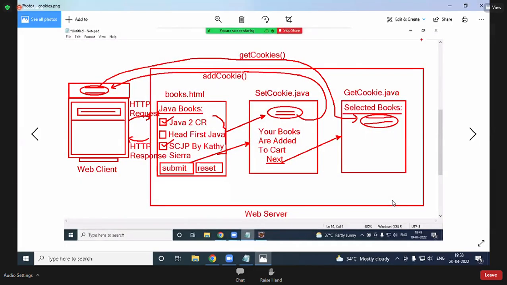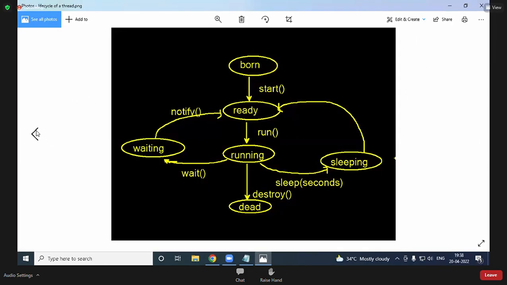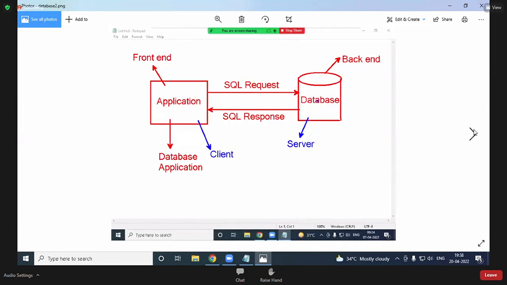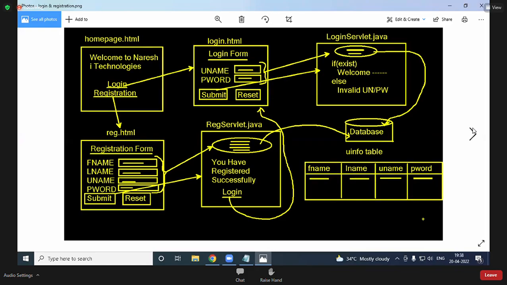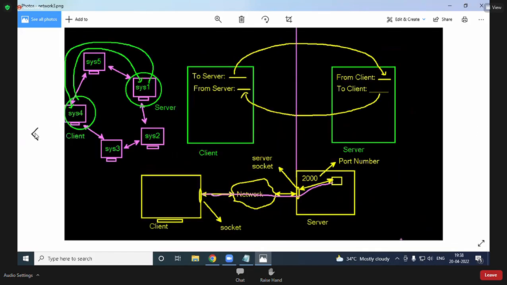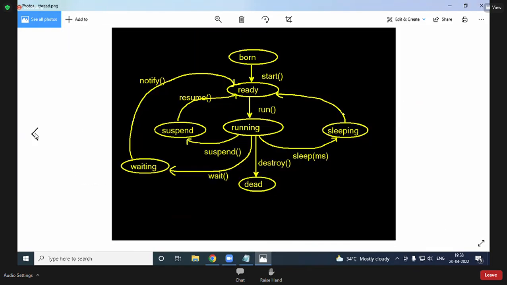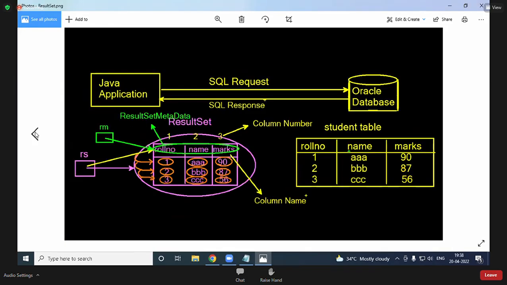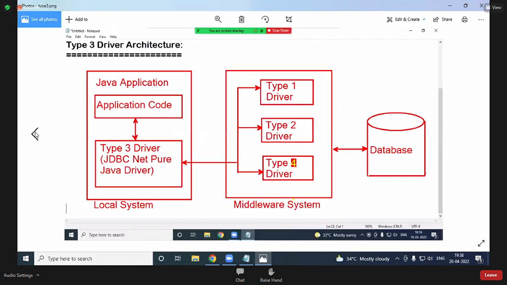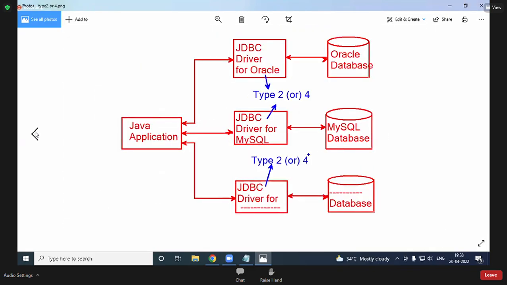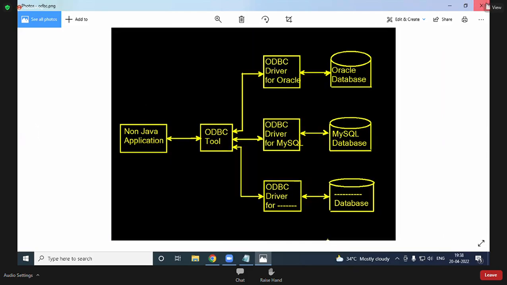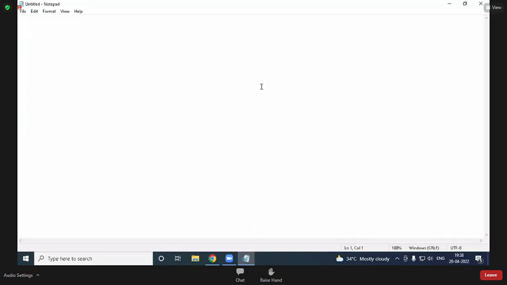Like for example, this type. Online shopping. See, registration, login, this type of programs. Advanced Java onwards, real-time Java starts. So, in advanced Java, so many things will be there. Advanced Java, real-time application starts.